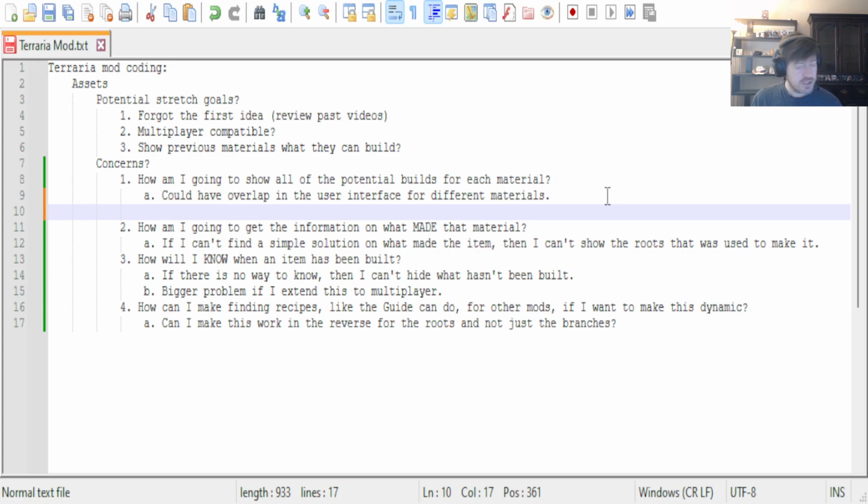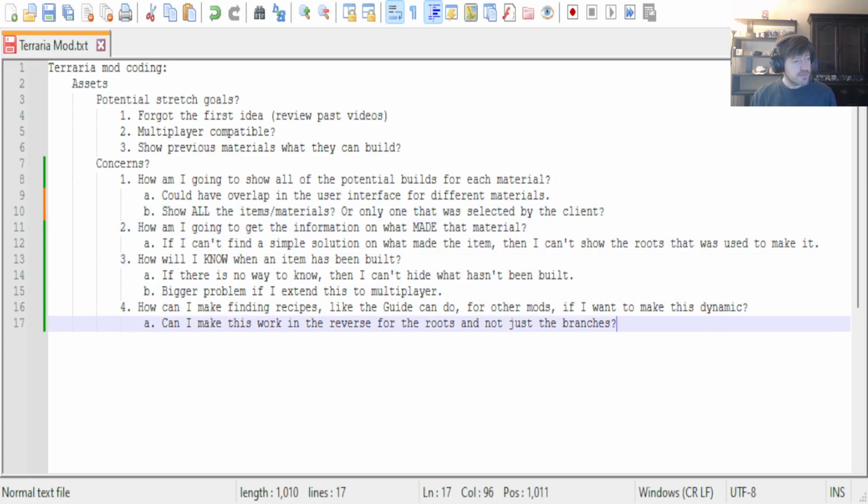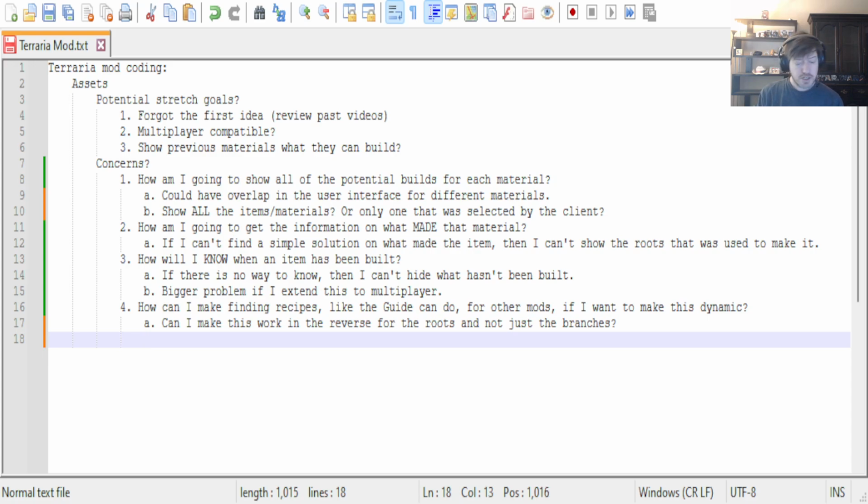So basically, this is a B part here: show all the items slash materials, or only the one that was selected by the client. What do I need to do on that one, right? Okay. Next, another problem that I need to face.